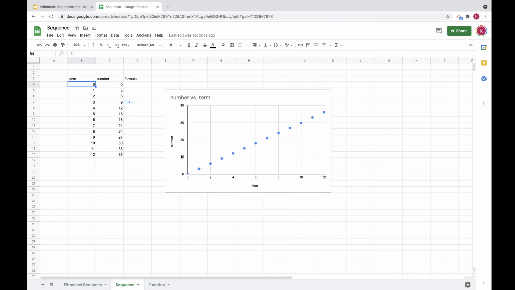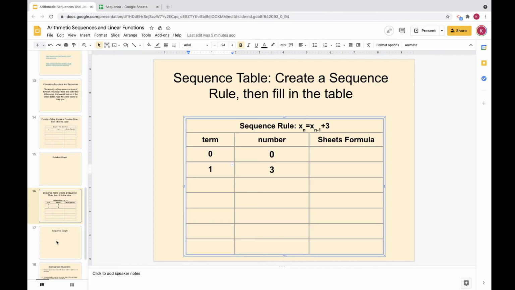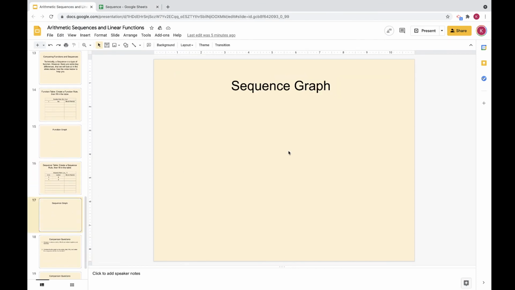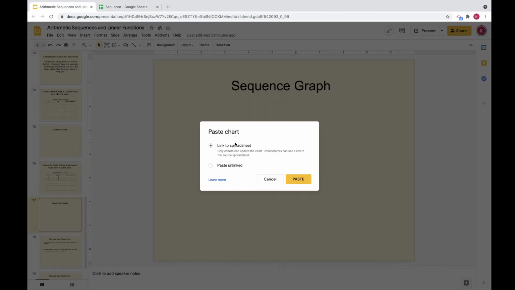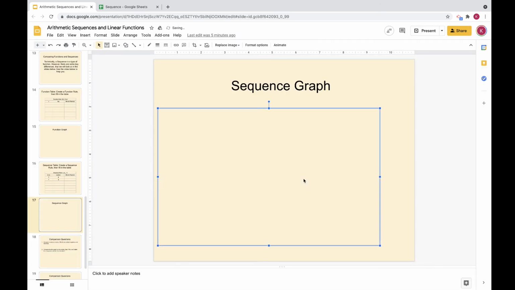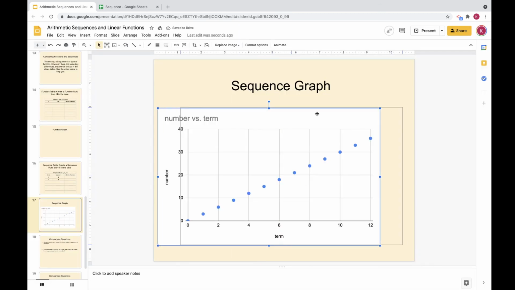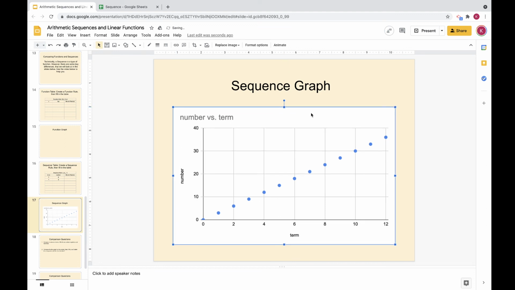Okay, so this video is getting long. I know this. Let's do one last thing here, and let's go ahead and paste our graph in so you can see how to do that. The easiest way to do it is just click somewhere, right? Click off the graph, click on the graph, hit a Command C or a Control C, and then come over here where you want to paste it and hit a Command or Control V. I generally paste unlinked, but linking it is good too. There we go. There is our sequence graph.